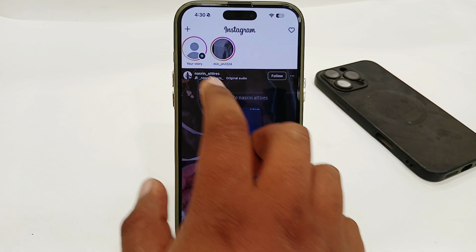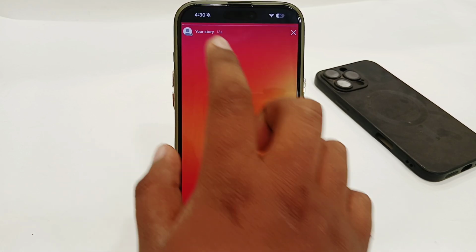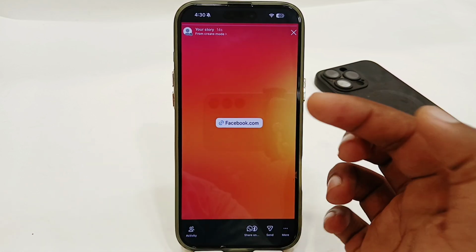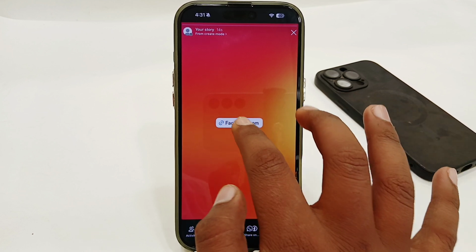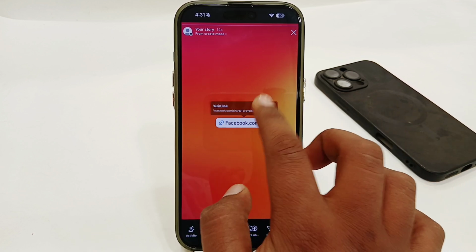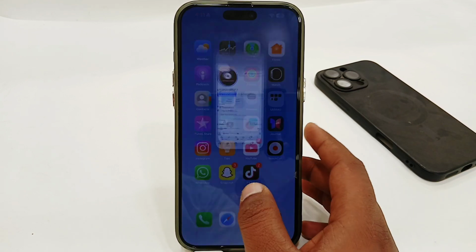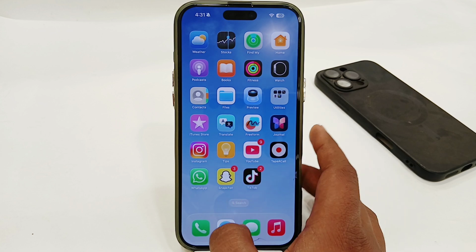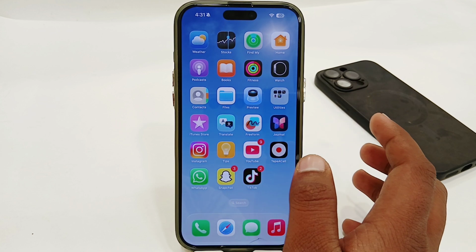And here once you have done, simply tap on your story here. And here you can see we have successfully added a link to our story. Now tap on this link and you'll get the link or the page which you have linked here. So in this way, you can easily add links to your Instagram story.